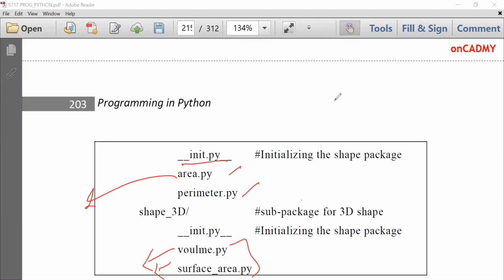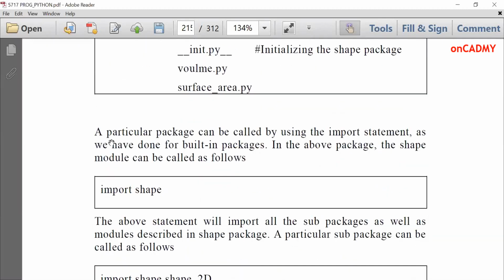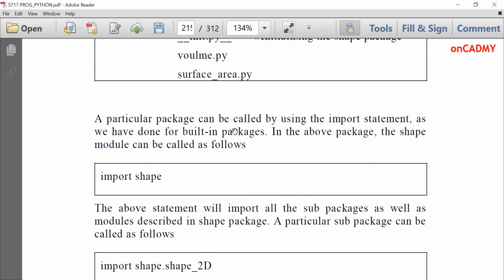Fine. So how to call it? This package, it's very simple. A particular package can be called by using the import statement, as we have done for built-in packages. In the above package, the shape package can be called as follows. We'll just write import shape, then all the modules and subpackages defined inside it can be called. The above statement will import all the subpackages as well as modules described in this shape package.